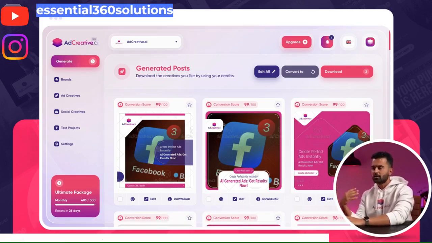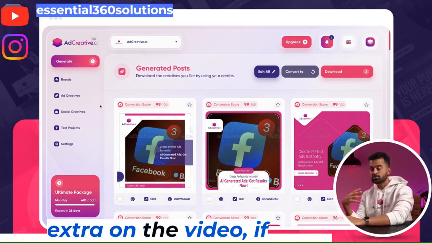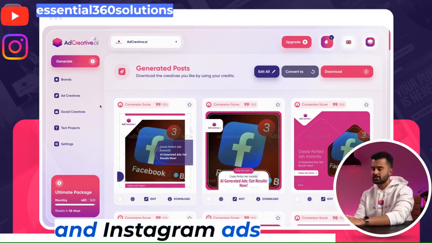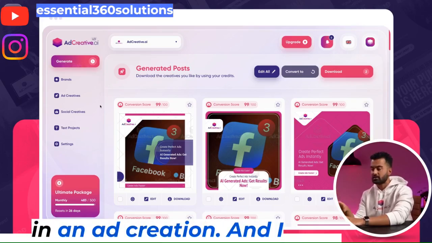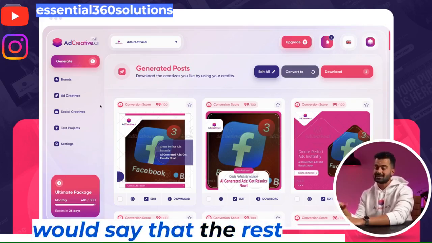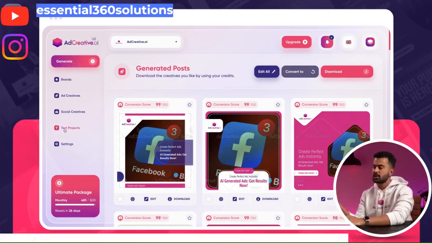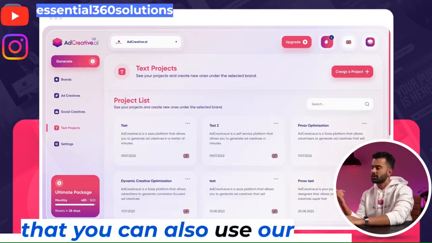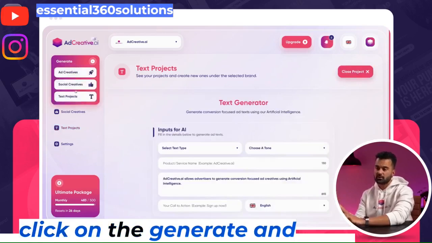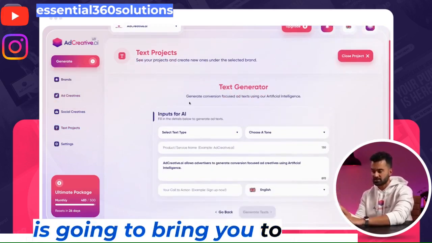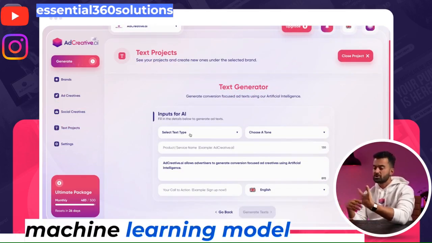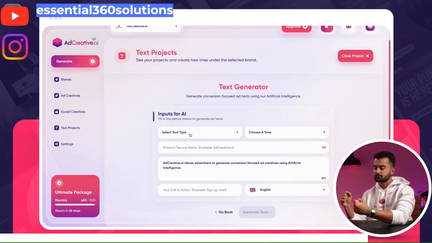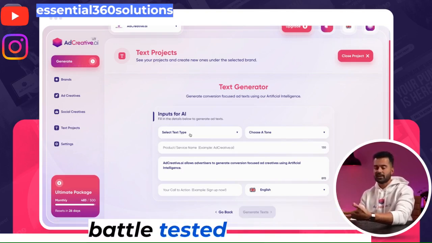So the last thing, although it's a bit of an extra in the video, if you're creating Facebook and Instagram ads, creatives are probably 70-80% of the job, so it's extremely important in ad creation. And I would say that the remaining 10 to 20% is usually the text. So what you can do is you can also use our text project. You can click on generate and then text projects, which is going to bring you to this screen. And here, what we've done is that we have trained our own machine learning model that is trained with battle-tested copywriting best practices and methodologies.